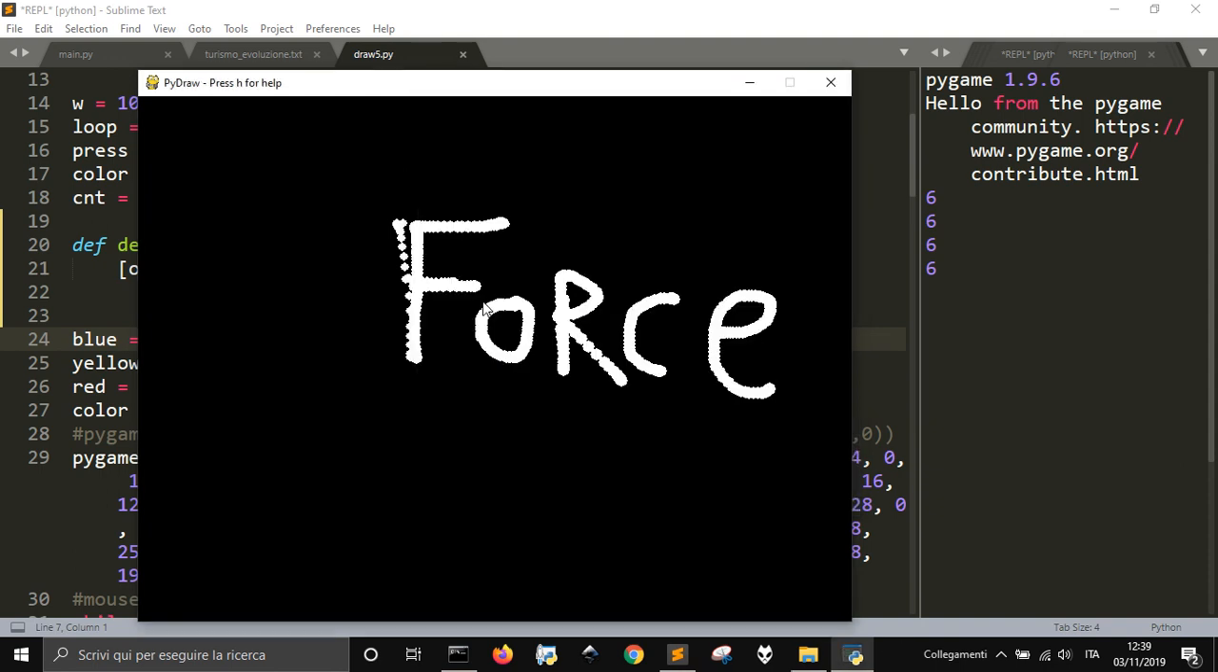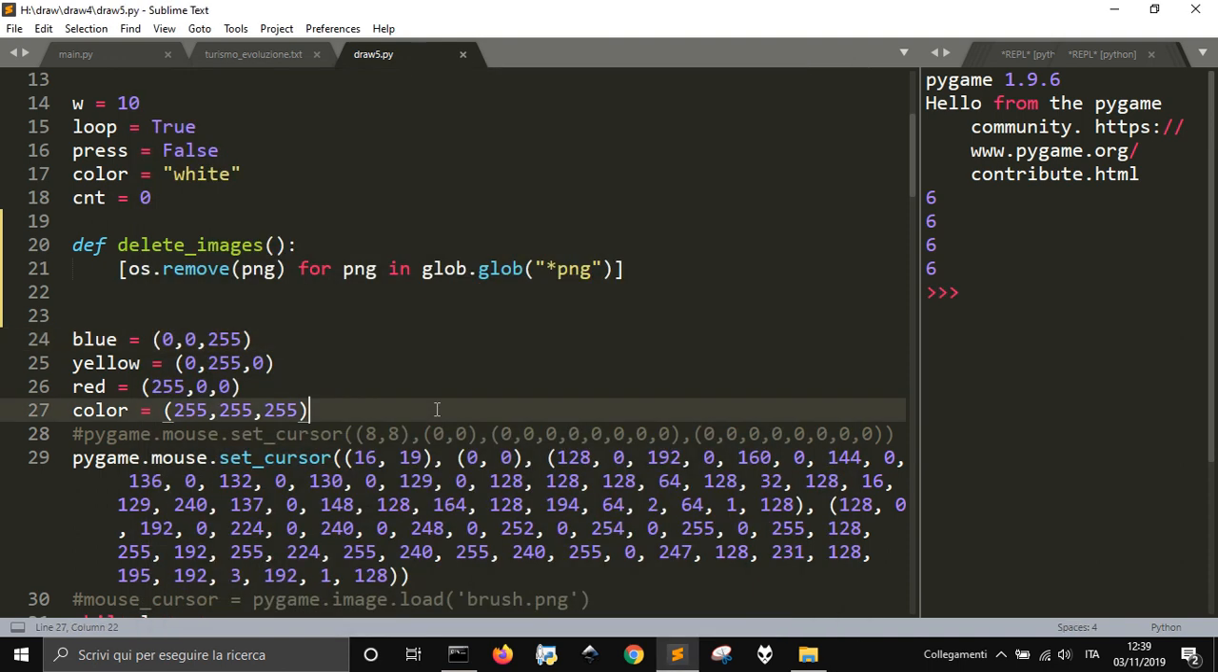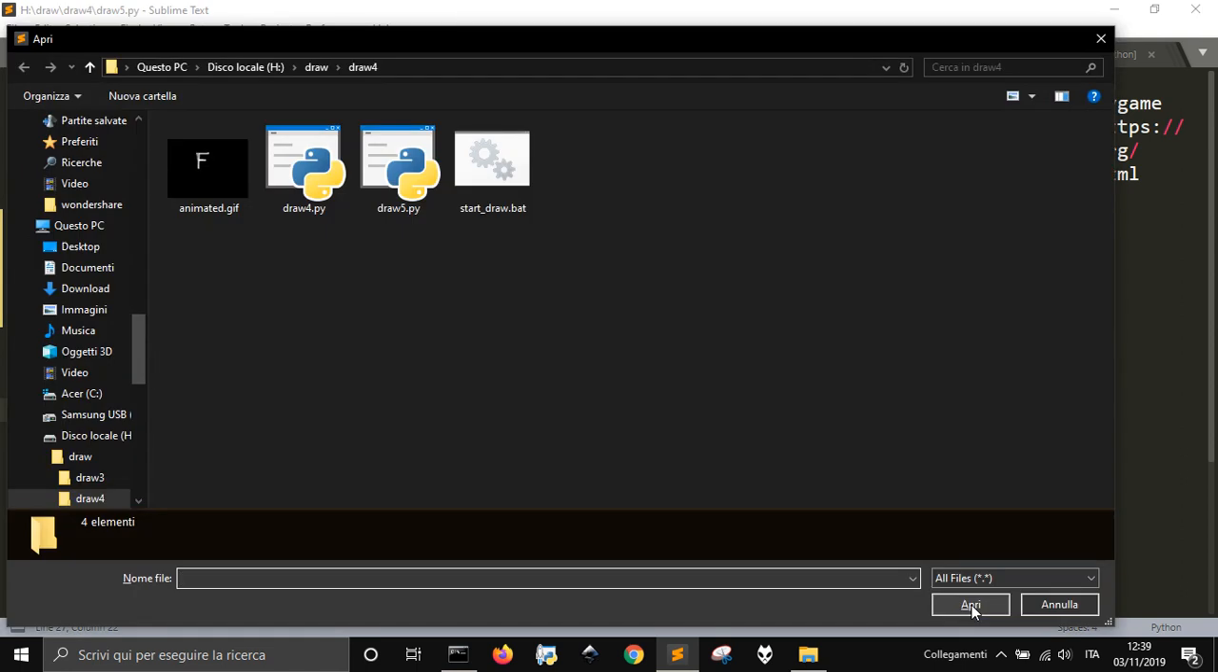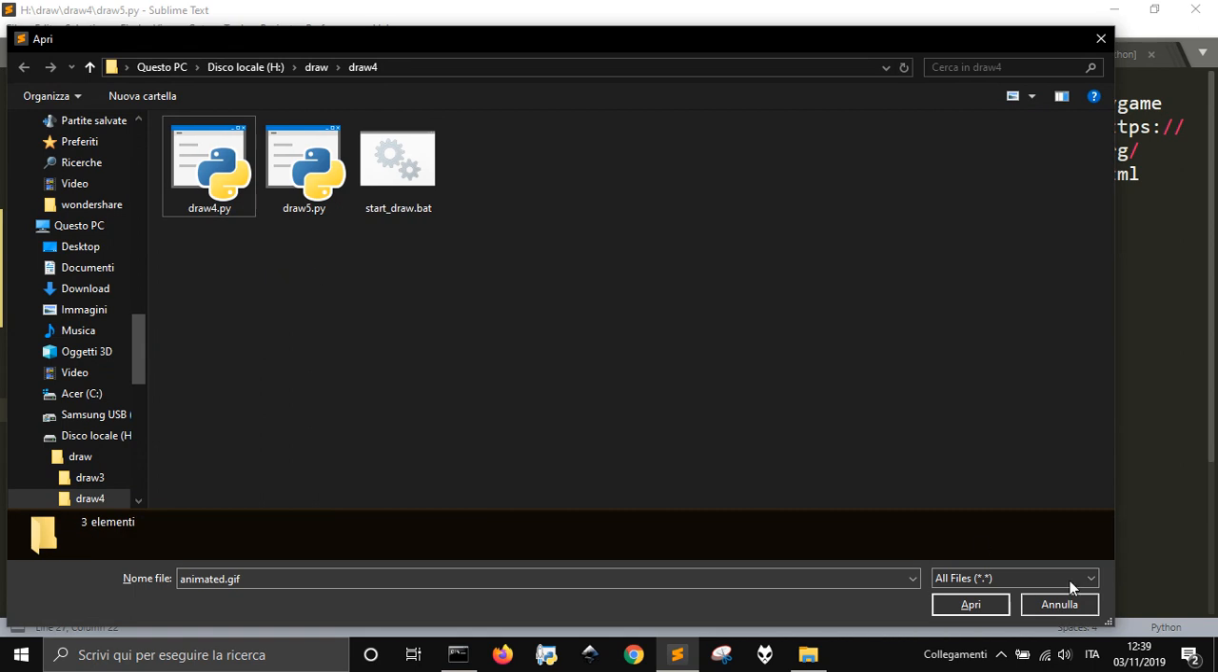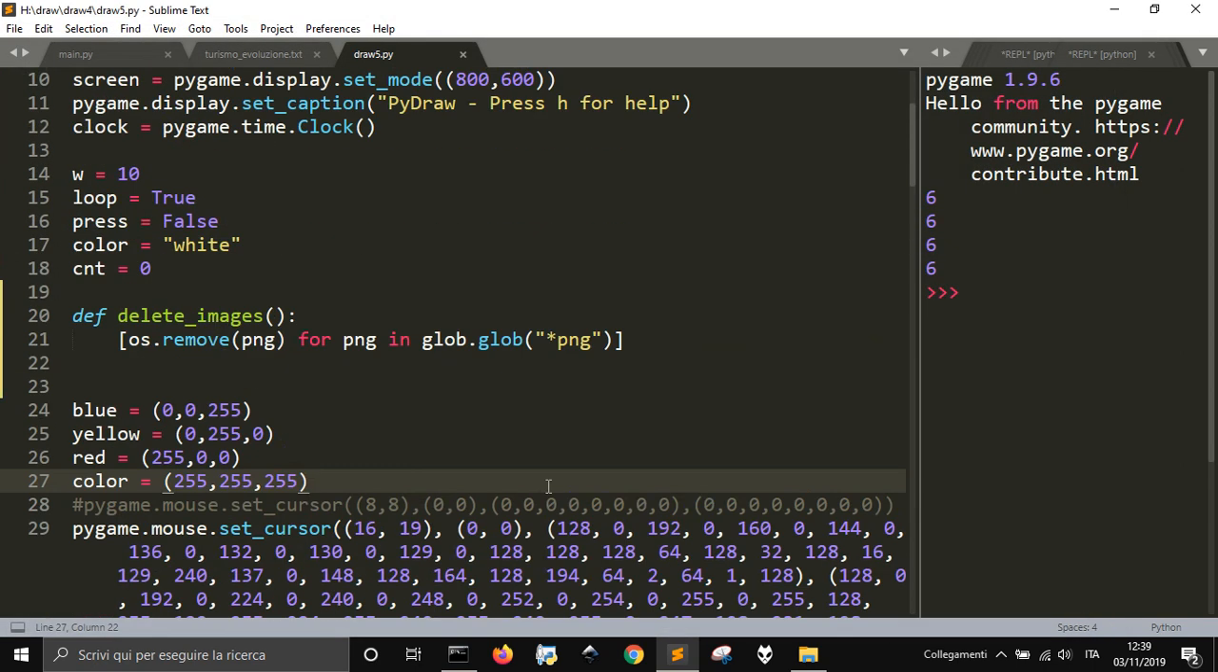Now let's press E. Let's close this. Let's open this, and you see that we don't have any images. We just have the animated GIF here because it's not a PNG. Okay, so it works.